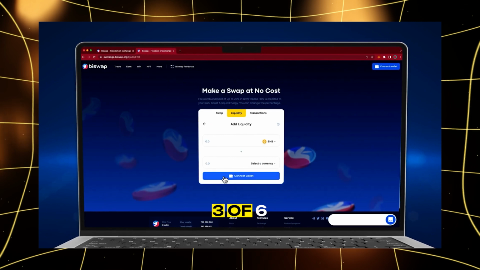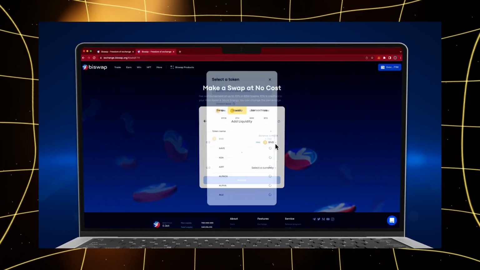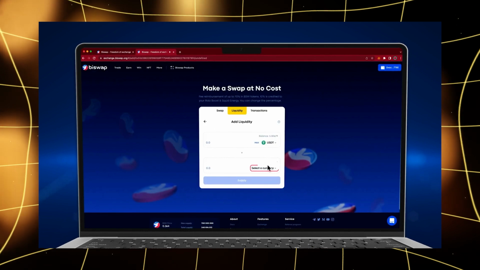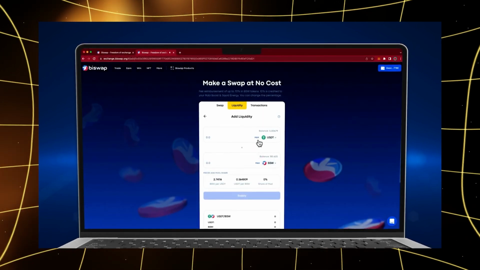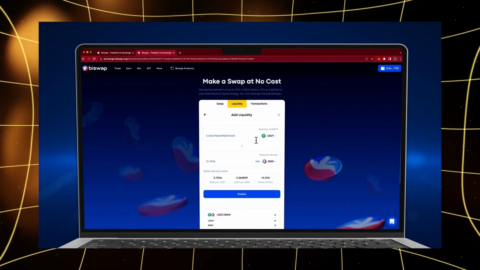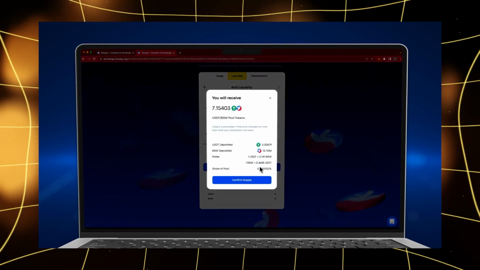Then there's BSwap. What's unique about this platform is that it returns up to 90% of swap fees in BSW tokens. This makes it more profitable for those who frequently exchange assets. Plus, you can use NFTs for farming here.